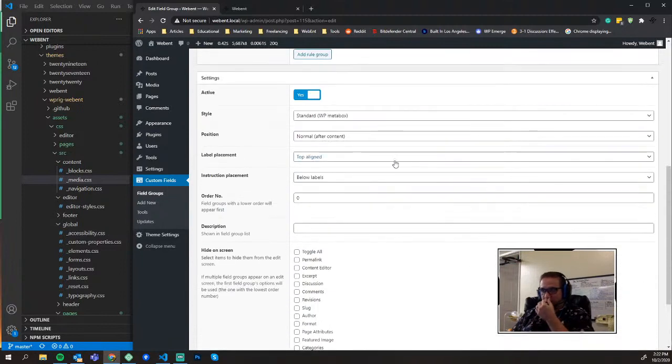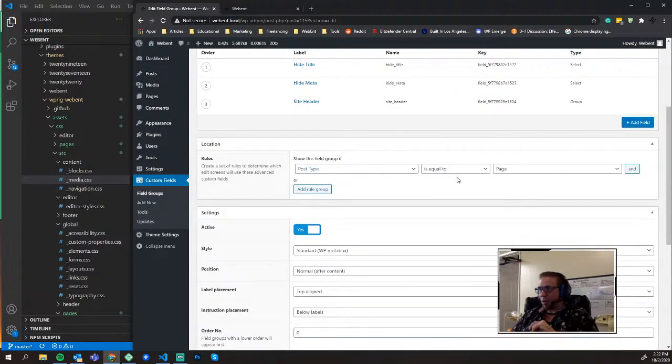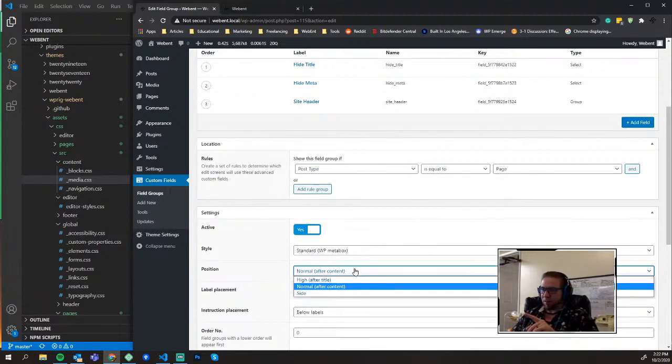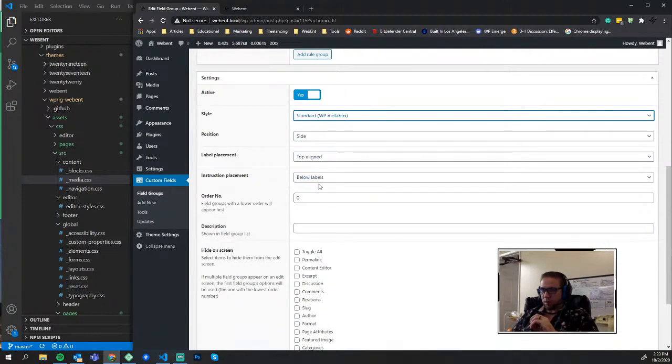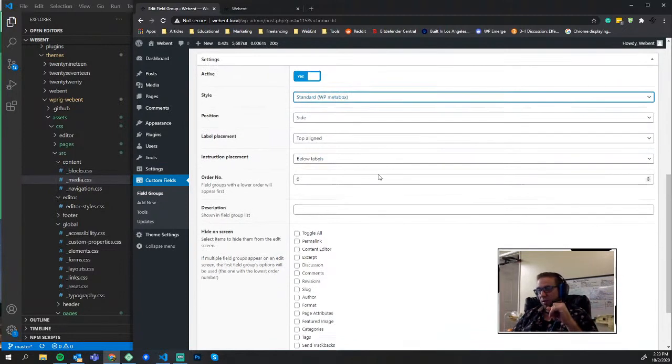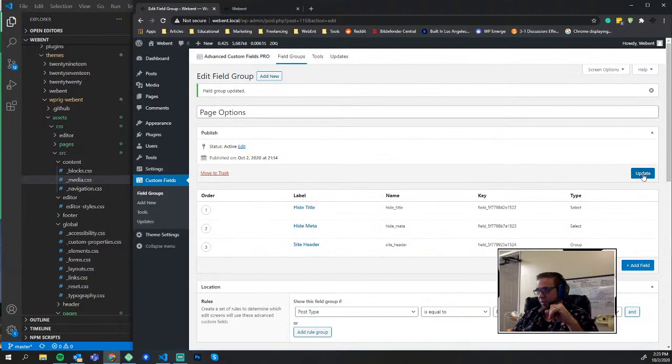So we want this to show up on post types that are equal to page, because these are page options. The position, we want it on the side. Style, standard, WP meta box. And the reason that I keep WP meta box is so that if for whatever reason we're having trouble setting a value through the field itself, we can always go down to the meta box or display meta box and then assign the value there. So I'll go ahead and update.